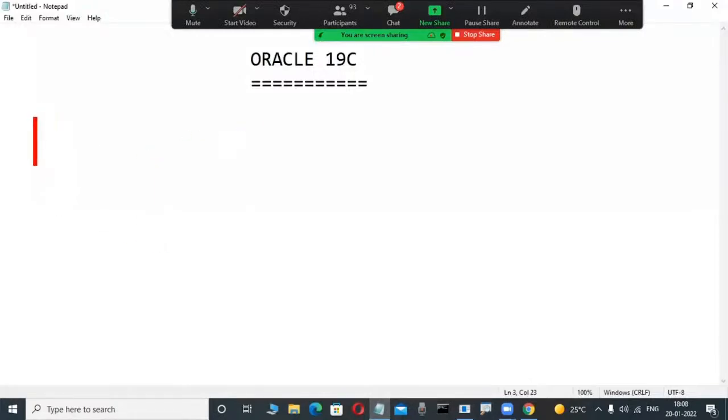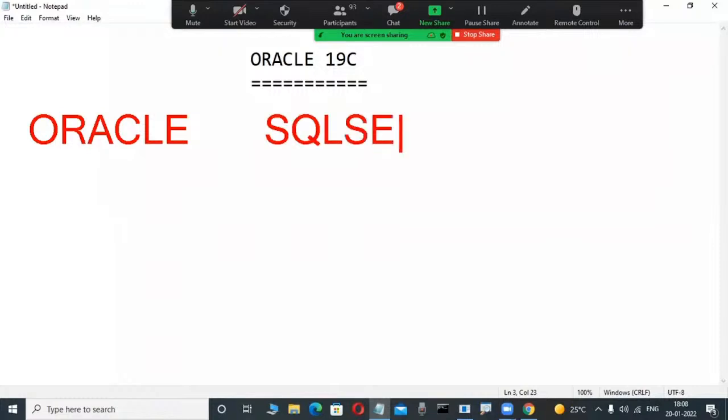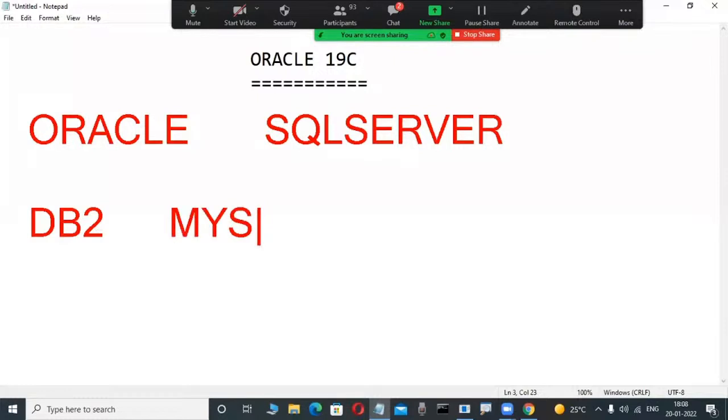Not only Oracle, so many database products are available on the software side. Suppose Oracle is a database product from Oracle Corporation. Observe it here. Different companies. Again, maybe many have an idea. SQL Server is a database product from Microsoft. DB2 is a database product from IBM. MySQL is an open source database product, but nowadays Oracle Corporation is purchasing it.